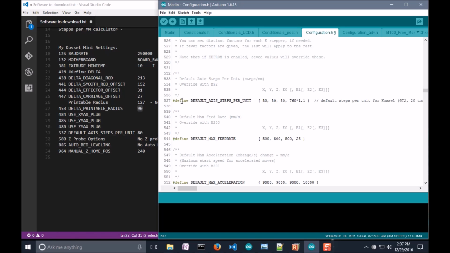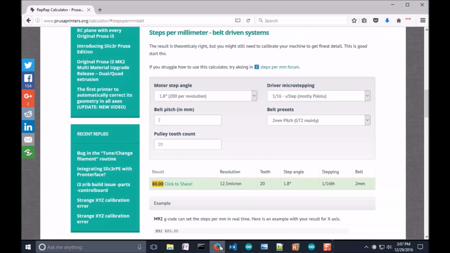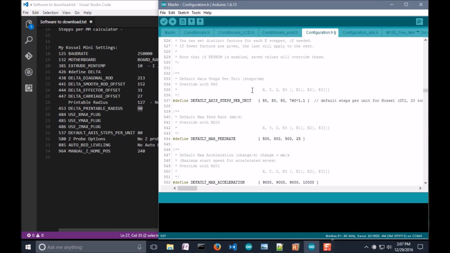Okay, so this is a very important line. This tells us the steps per unit for every axis. So remember, we went to the calculator and we decided that we should probably do about 80 steps per millimeter. So that's good for X, Y, and Z. They all need to be the same. And then this is the extruder steps. So they're doing 760 multiplied by 1.1. So that's a fudge factor. I'm going to just take that out for now, and we'll actually just try to get the actual steps per millimeter when we calibrate the extruder.